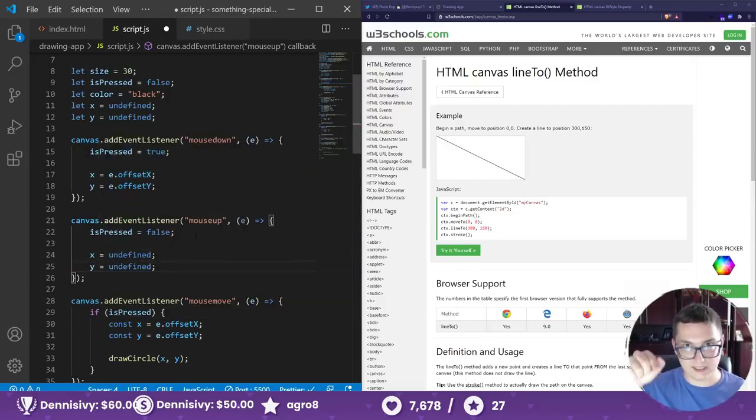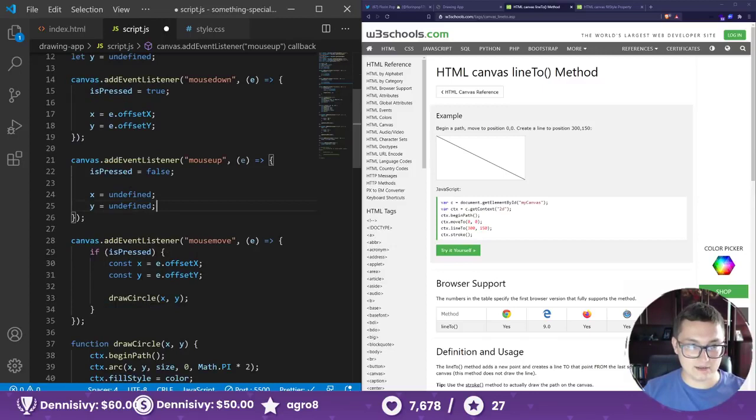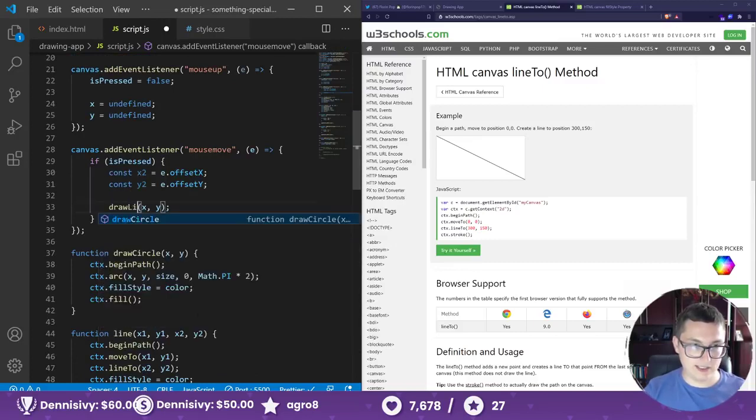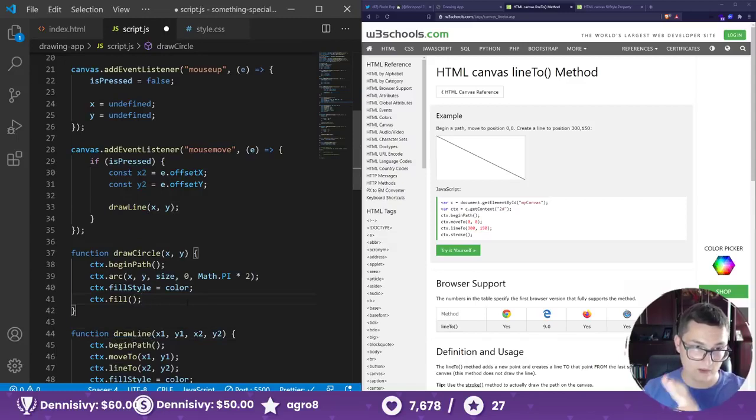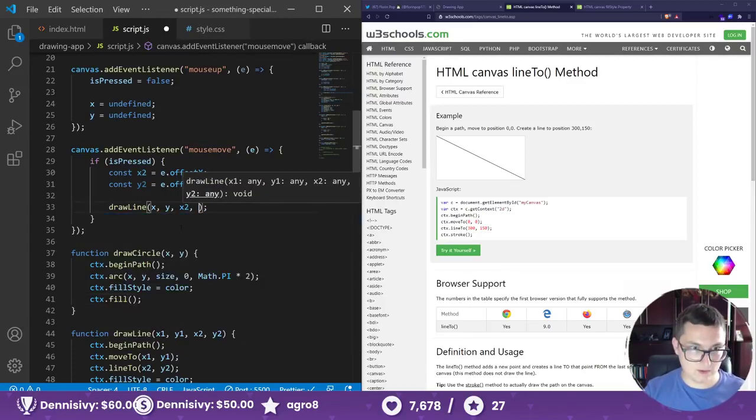So basically when we're clicking, we're creating a path for the line, but only when we're pressing here, we're going to create x2 and y2, and instead of drawing a circle, we're going to draw a line. And fingers crossed, hopefully this will work. If not, I tried. I guess they can draw a line in a circle too. Okay, x, y, x2, y2. Like that.